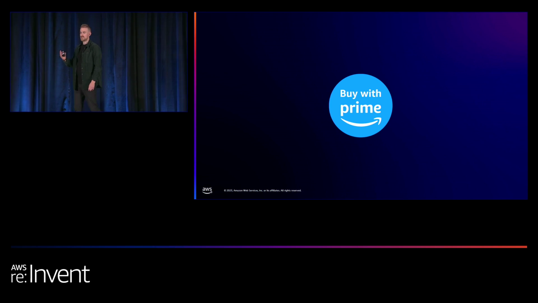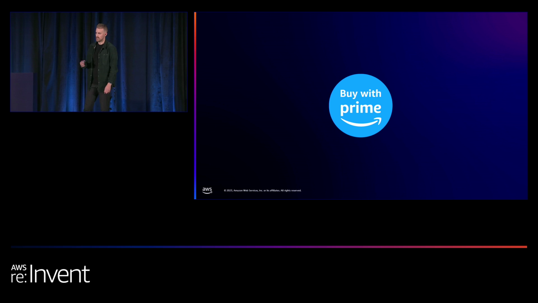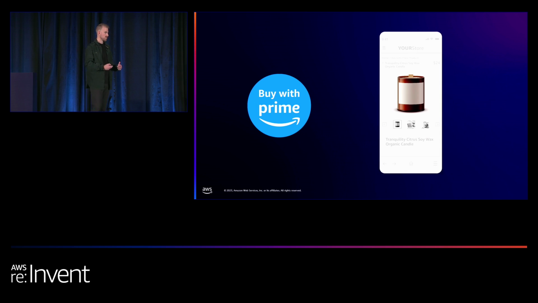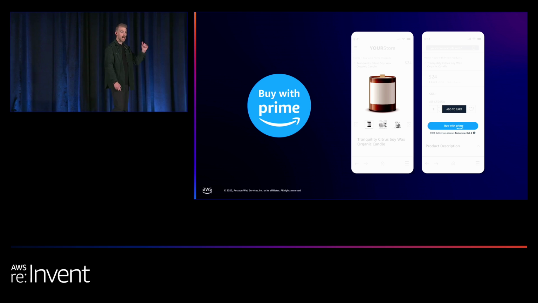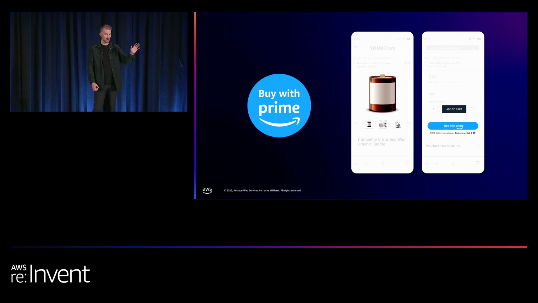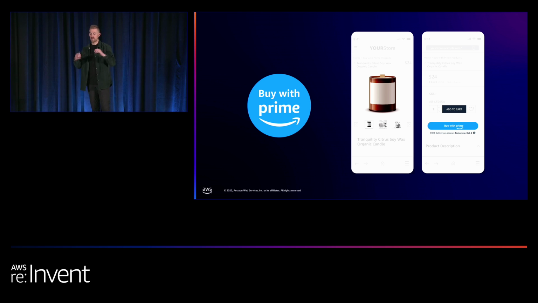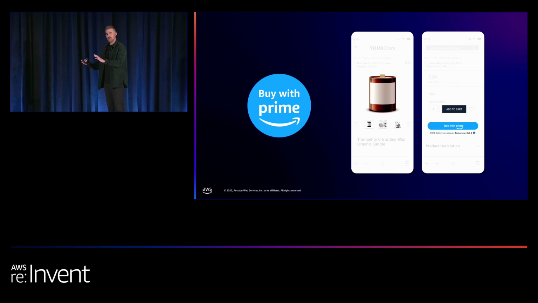So BWP allows millions of Prime members to shop at merchant stores with the same trusted experience that shoppers have come to expect from Amazon. And merchants can add BWP to their store directly to the product detail page by adding a JavaScript code snippet, and that allows for this button and the delivery estimate to be displayed directly on the page. Or for Shopify merchants, they can also install the Shopify app on the marketplace.